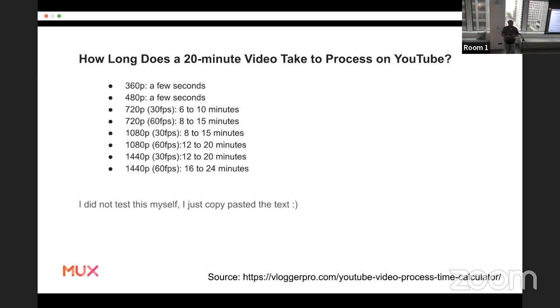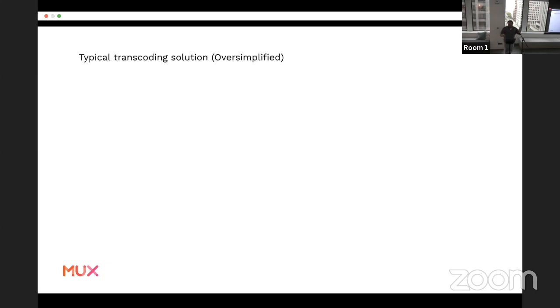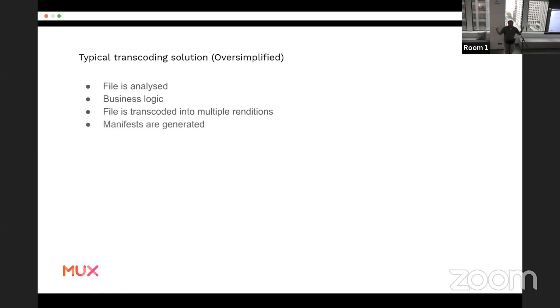So what's taking so long? Why is it taking 20 minutes to do this? This is massively oversimplified. What's happening? The file is analyzed, we do some business logic. We then go out and fire off a bunch of transcodes, generate some manifests, and there we go. We got our file. This takes some time. All this stuff is very fast, obviously, except for the transcode step. That is taking all of the time here.